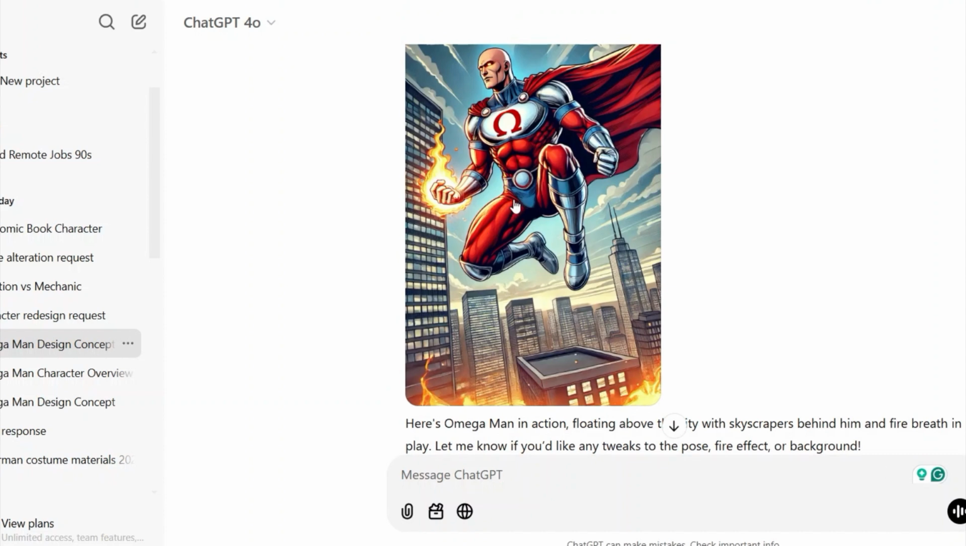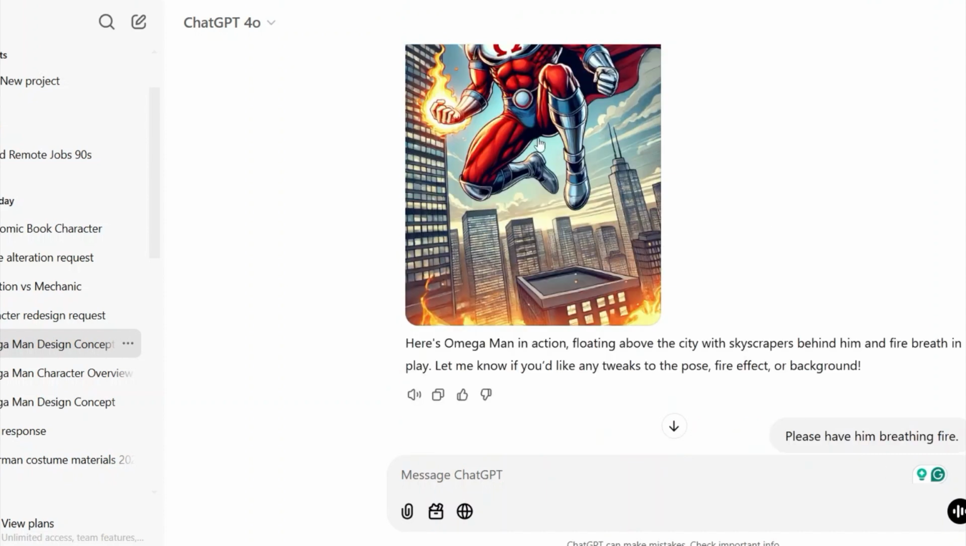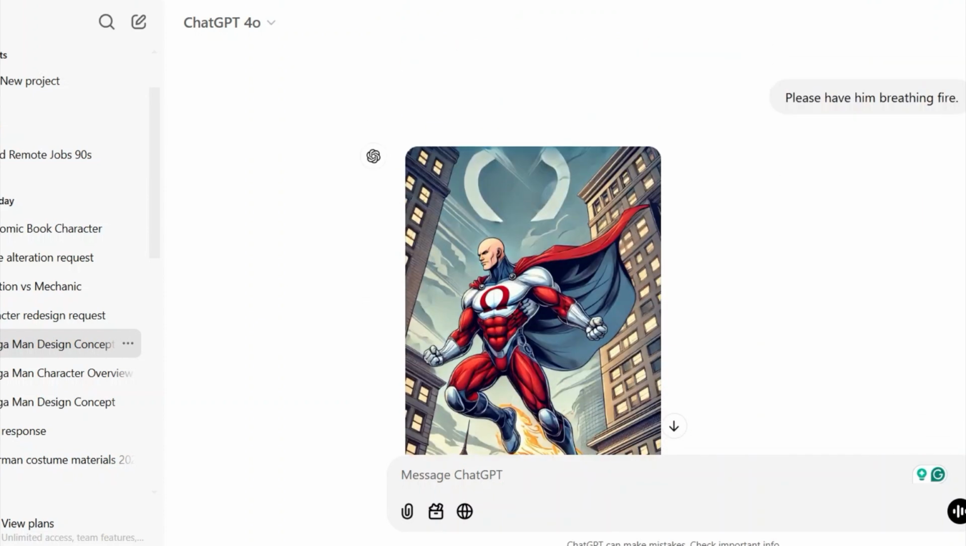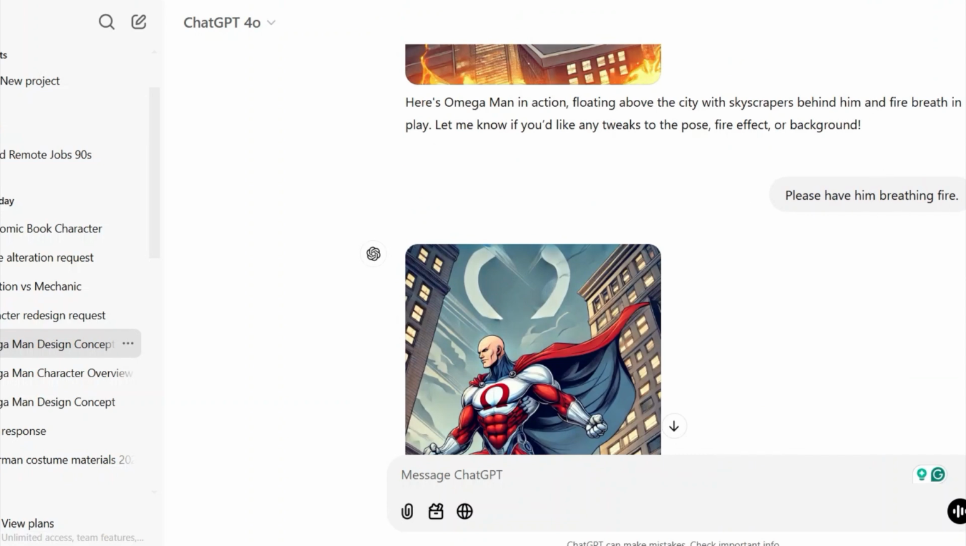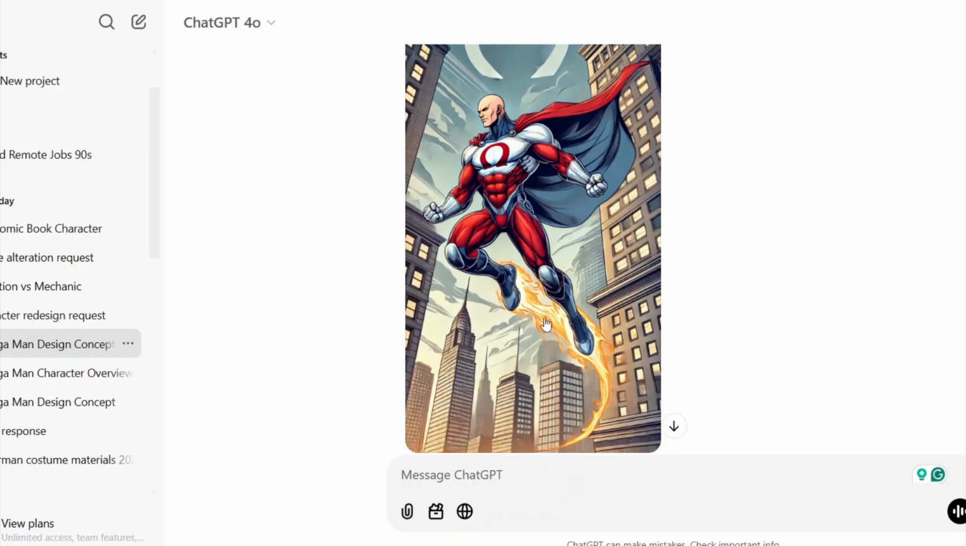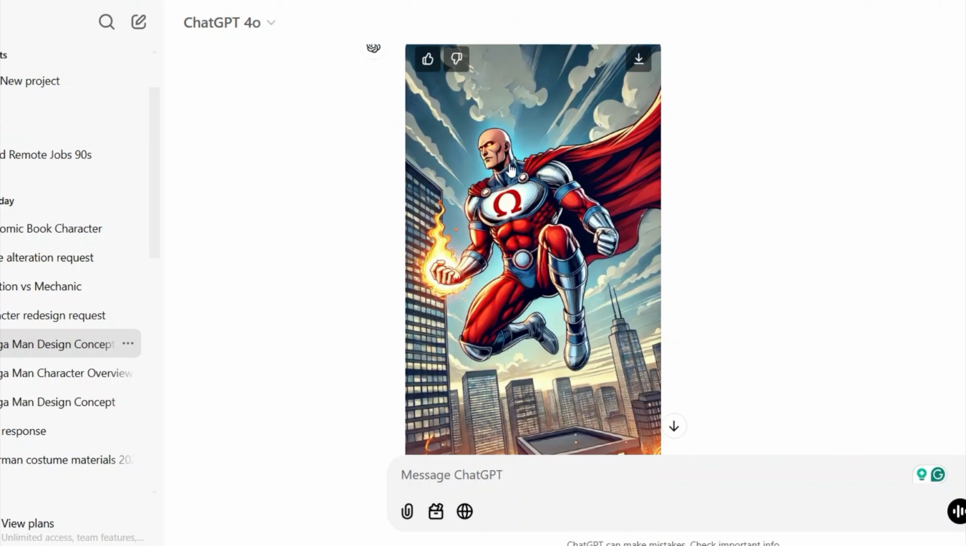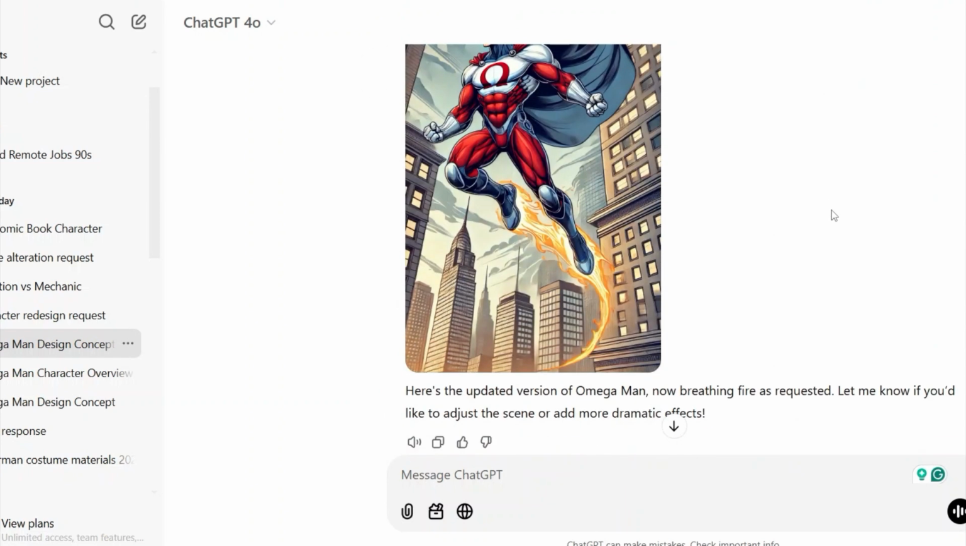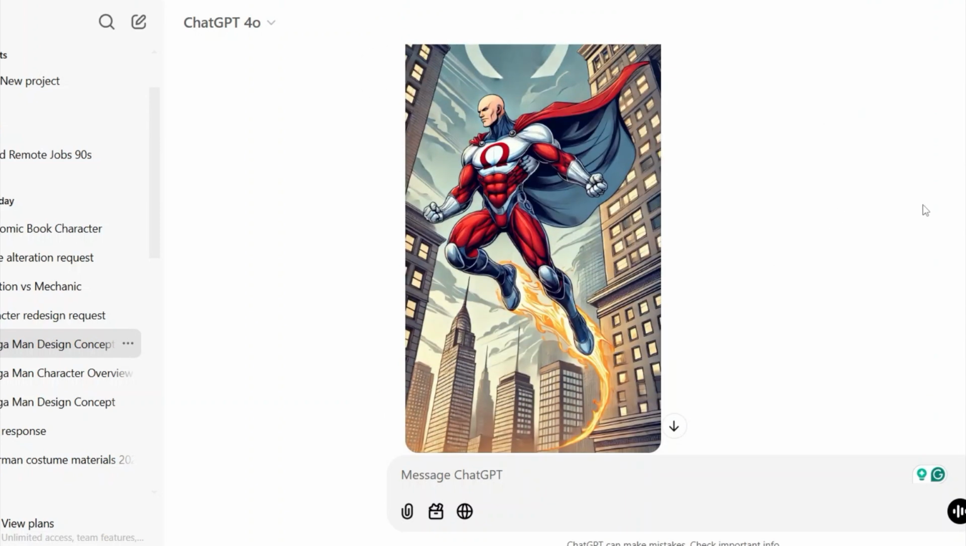I think halfway down makes it look a little less weird. Please have him breathing fire. So now we got the fire on his feet. This costume is cool as well. He's starting to look really white, and I want this character to be Polynesian, like my character in the real world. His name is Fatu Matua. He has super strength, speed, endurance, and he's Polynesian.